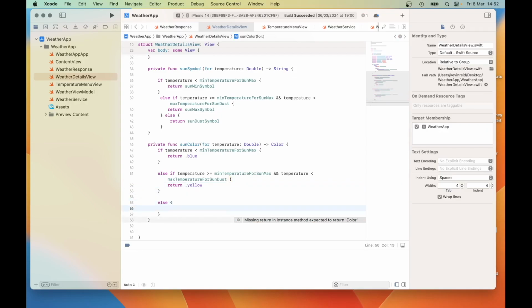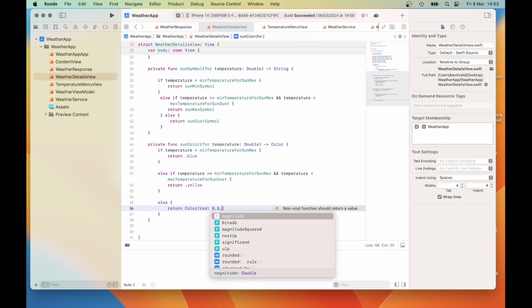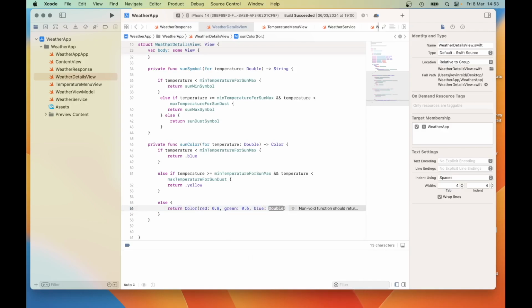Else, return color red 0.8, green 0.6, blue 0.0.